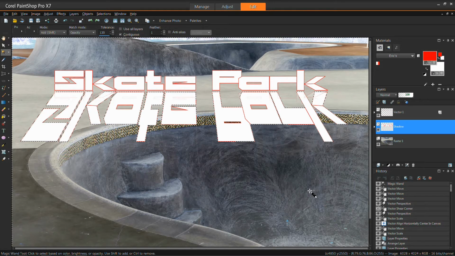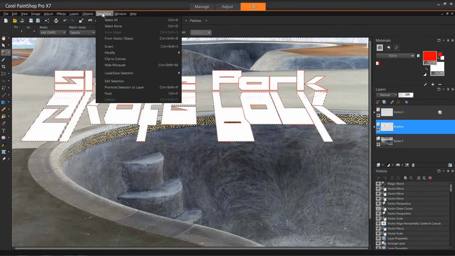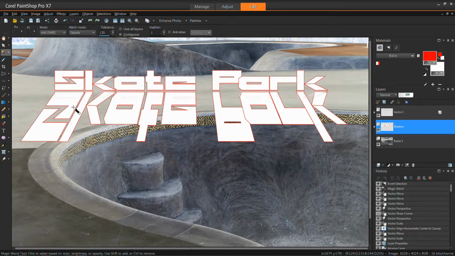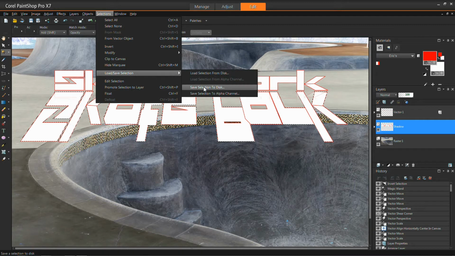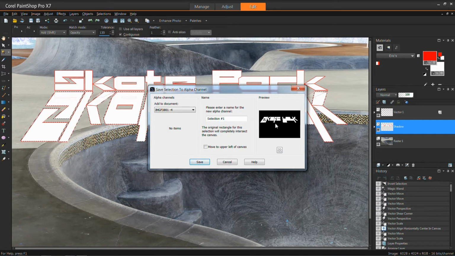Now you'll see it's selected everything outside the text, which I don't want. So what I'm going to do is go to selection, invert. Now it's selected everything inside the text. So I've got everything selected inside the text. I'm going to go to selection, load save selection, and I'm going to save the selection as to alpha channel. And that's going to temporarily save it and make it readily available to me in the future.